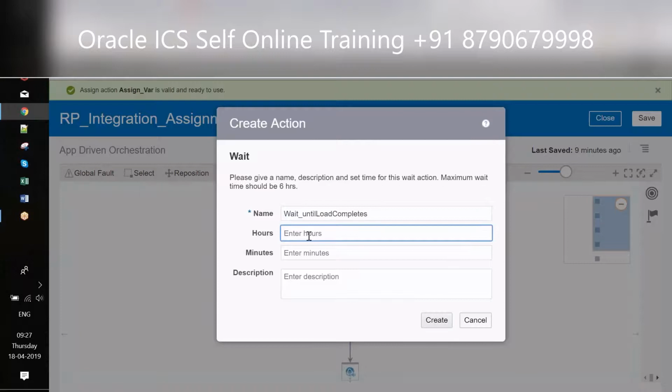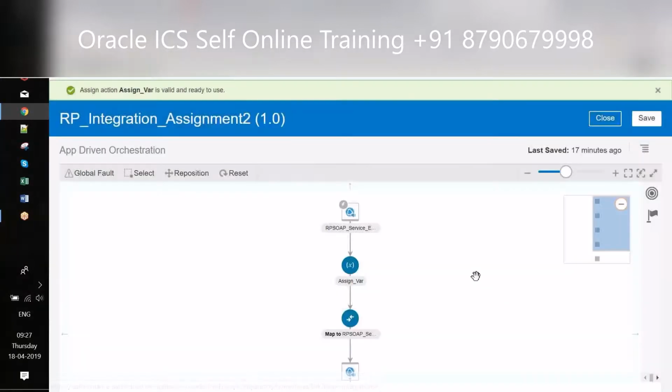You can put 0 hours, and for minutes, put 2 minutes or 3 minutes, whichever time you want to. Now what happens is, immediately after receiving the request, it will wait for 3 minutes, or however many minutes you mentioned in that wait activity, and then proceed to the next step. You understood about wait, right? We use this very rarely, but it's good to know.